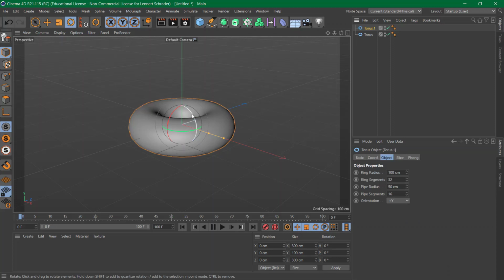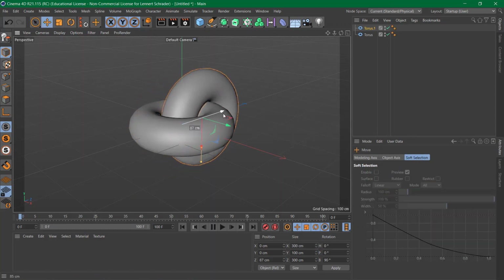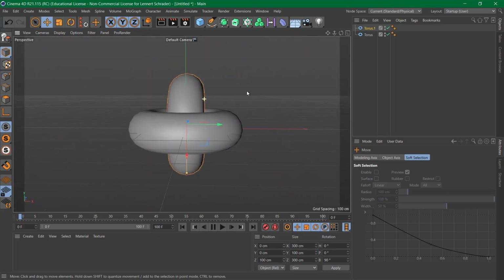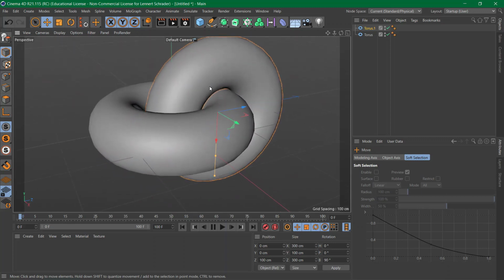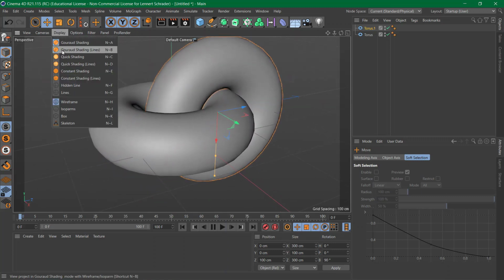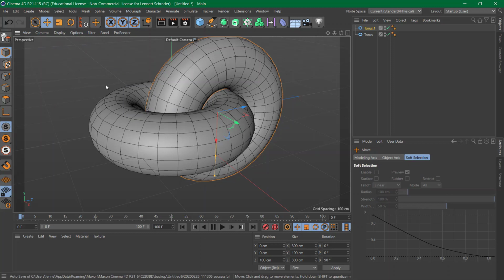Then I will just rotate one of them by 90 degrees, and I move it backwards by 100 centimeters so that they're nicely intertwining. I also want to make sure that my geometry is nice and round. When I go to display and go cheating with lines, I can see that it's pretty edgy.